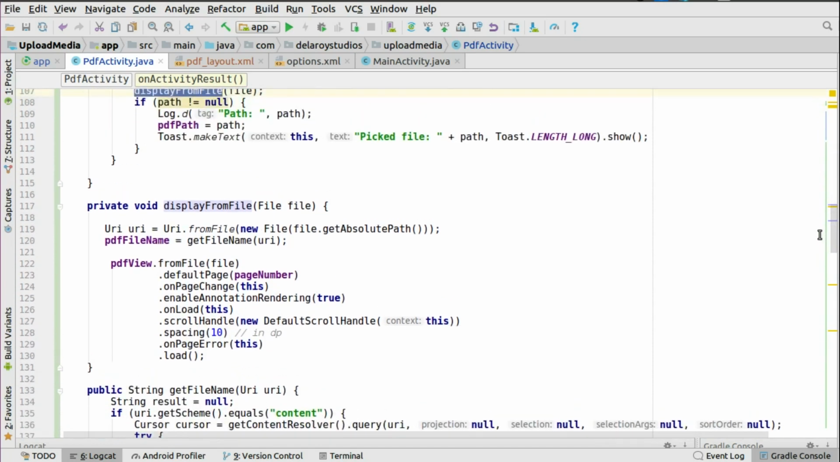Now let's look at displayFromFile. It takes a file object. We still need to convert the file to a URI. What you're going to do is call Uri.fromFile, where you instantiate a new File and pass the file object itself to get the absolute path. When you get the absolute path, it converts that to a URI, and you can save that as a URI object over here. You can see it as a variable right there. So it has a URI, which you actually convert from the file. You get the absolute path from it and convert that to a URI.